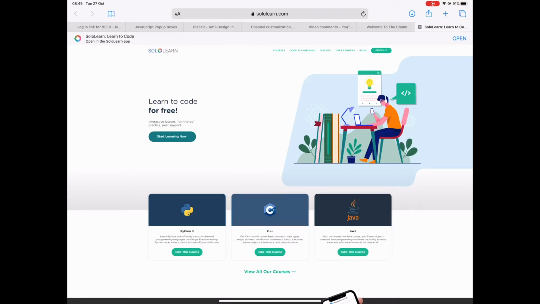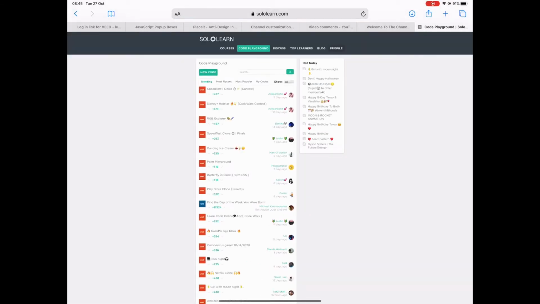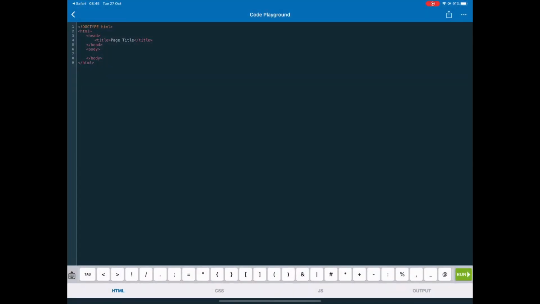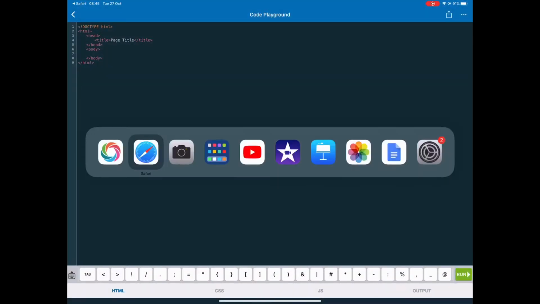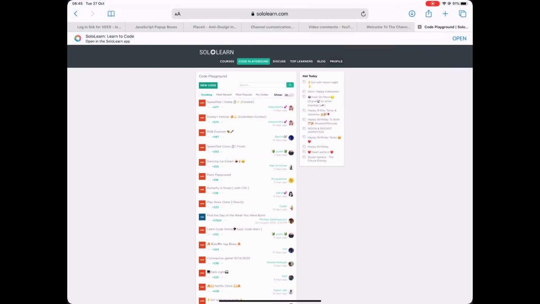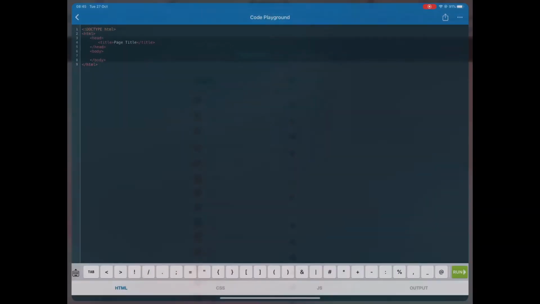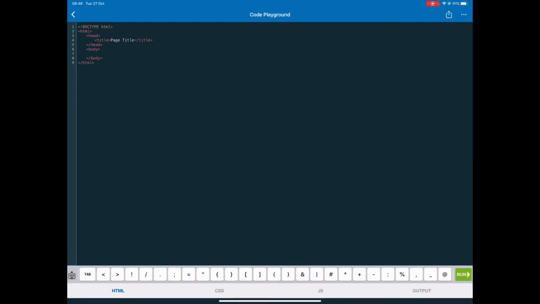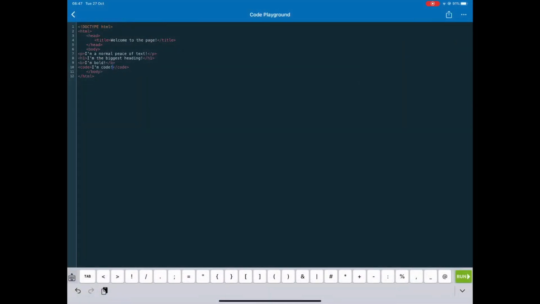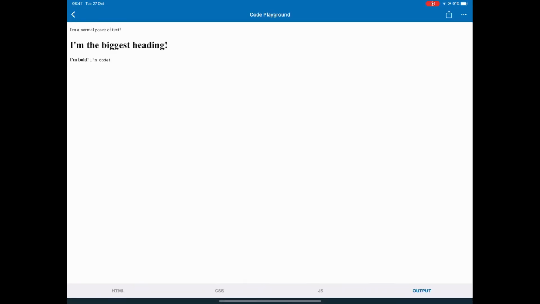If you're on the website, then after signing in, tap on the code playground right there on the top menu, and it will bring you here. Then tap new code, and for me it brings me to the app, but for you it will open a place which will look pretty much the same as this right here. So I'm going to show you these are a few of the most important ones.